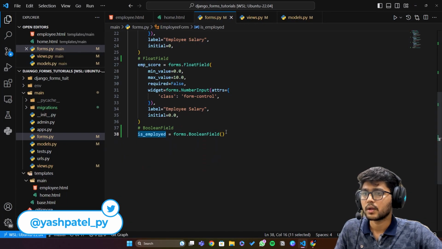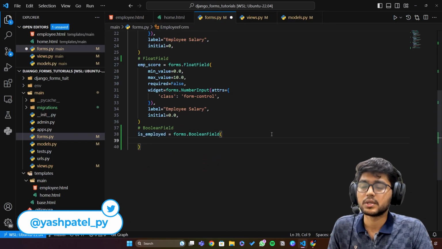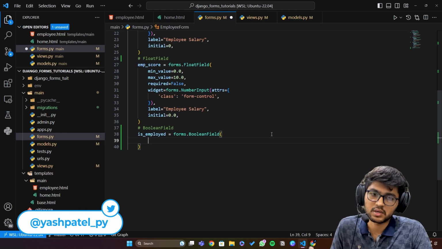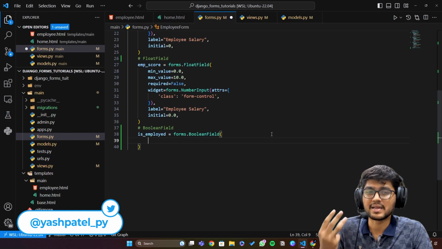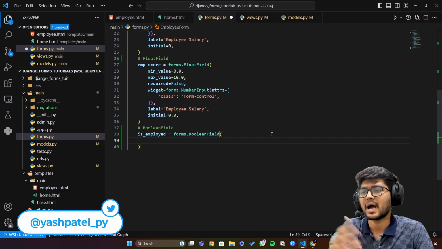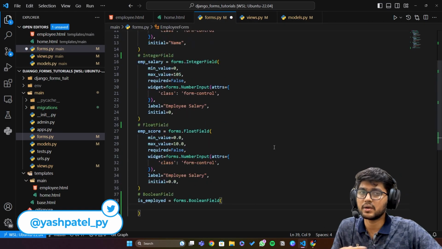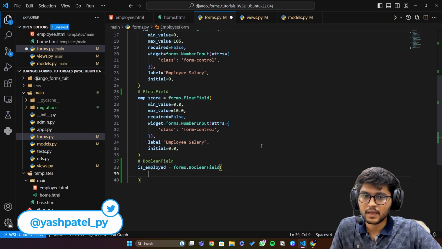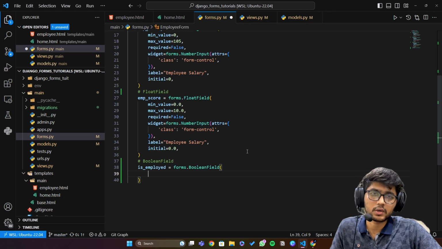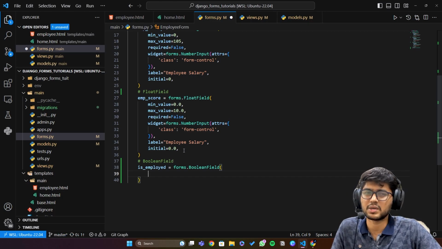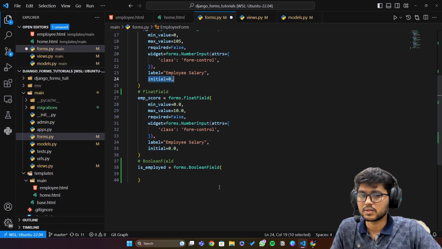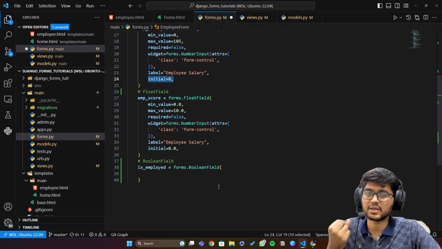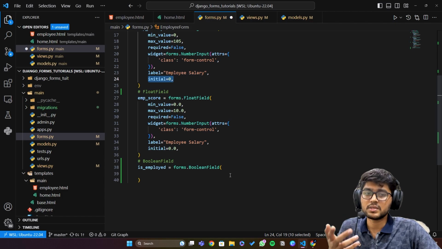Now what are the properties which the Boolean field accepts? First is required, second is widget, third is label, fourth is initial, and fifth is help text. I am not going to add help text because I have already explained how you can use help text and what it is. I'm also not going to do initial because we can pass only true or false in initial, and we have already used this plenty of times. So I'll not be using these two, but we can use label, widget and required.